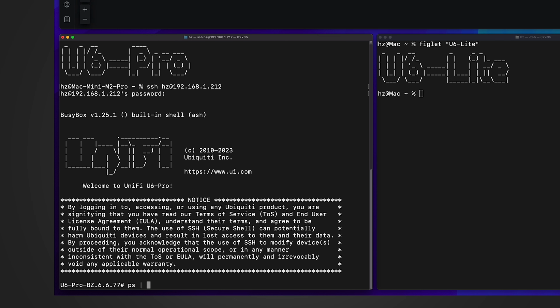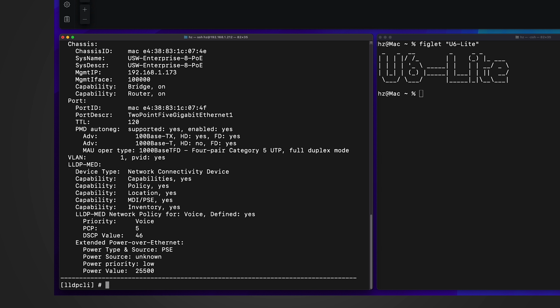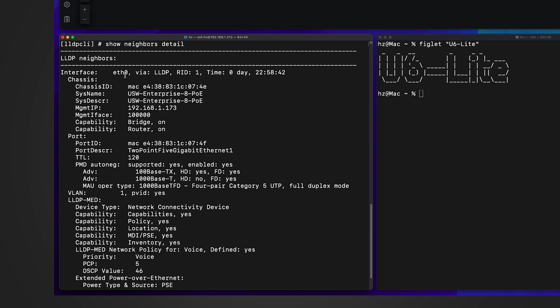Whether we can see the LLDPD process running. Yes, we do. It confirms that this access point, just like the UXG Pro gateway, also runs the popular LLDPD process to support LLDP. And we can use lldpcli to see its neighbors. You can see it shows Ethernet 0, the RJ45 port for the access point. What's the neighbor information? You can see it's the USW Enterprise switch, right?